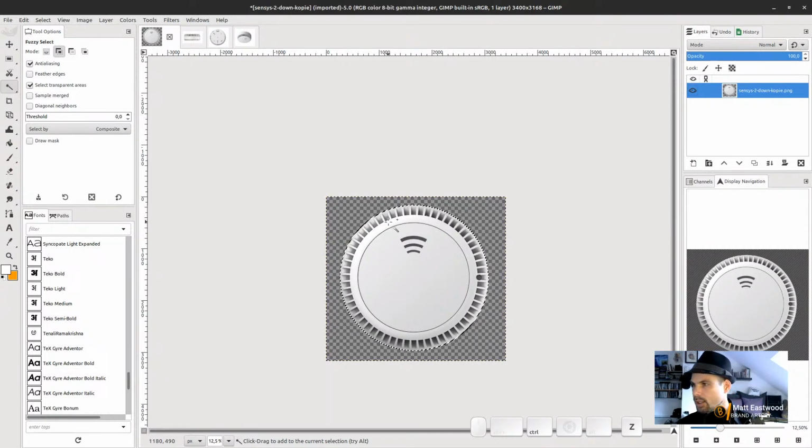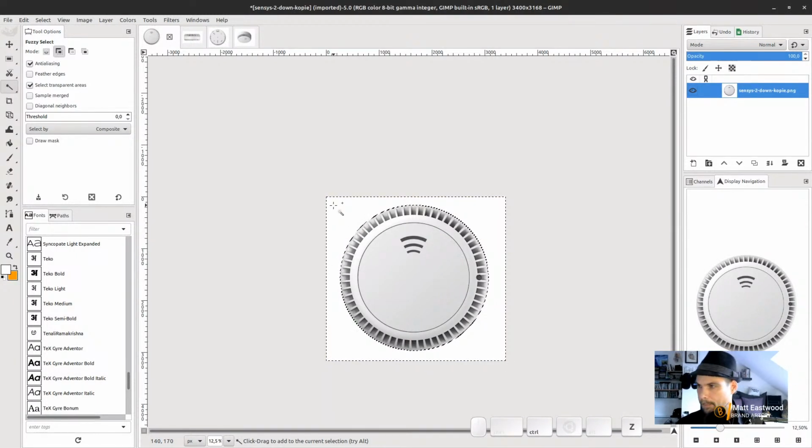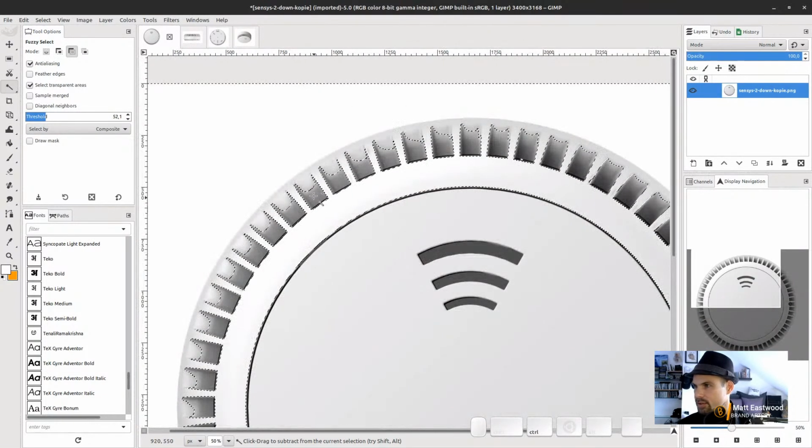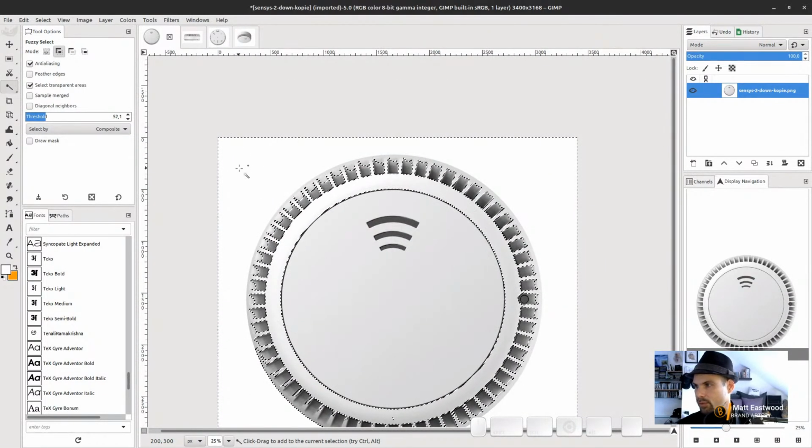So let's undo again. I'm going to do a fuzzy selection again. Fuzzy select is just the magic wand tool. It selects everything that's the same color. And I give it a threshold of 0 because if I give it a larger threshold, it's going to select similar colors as well, and then it's going to select this stuff. But I only wanted to select what's pure white here. So the threshold is 0.